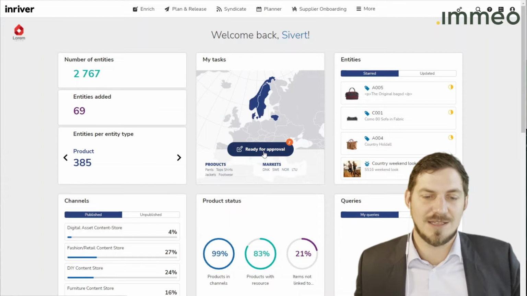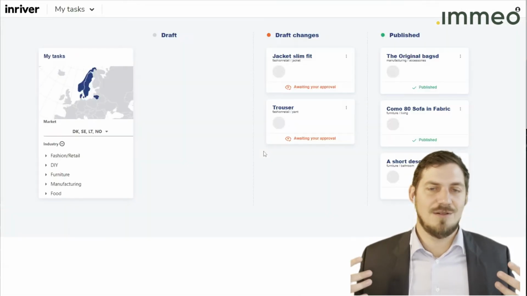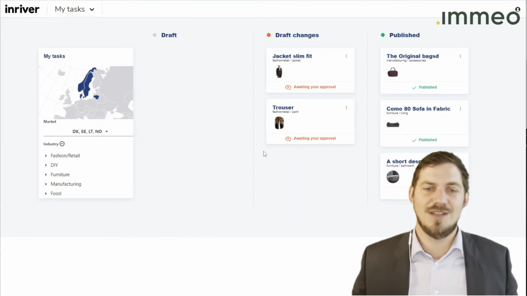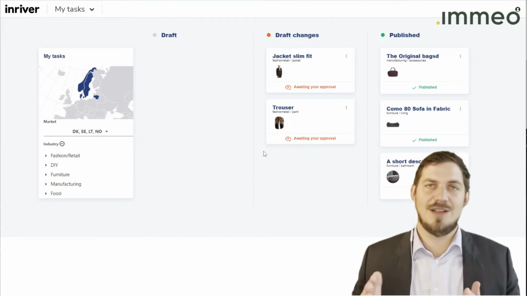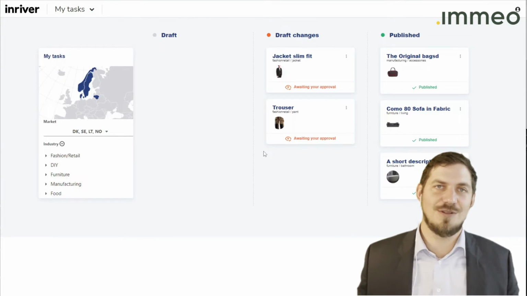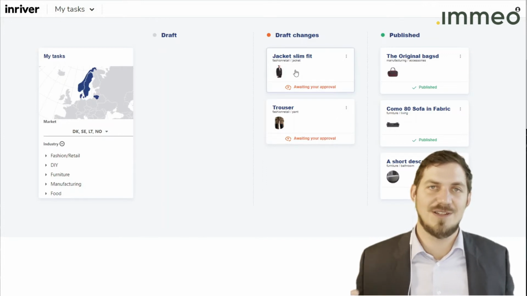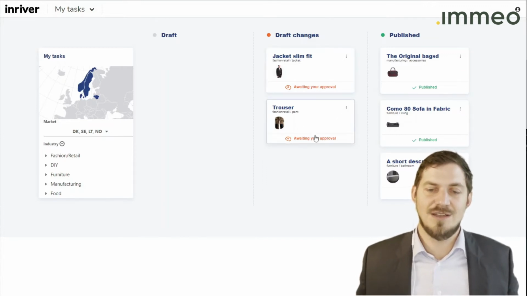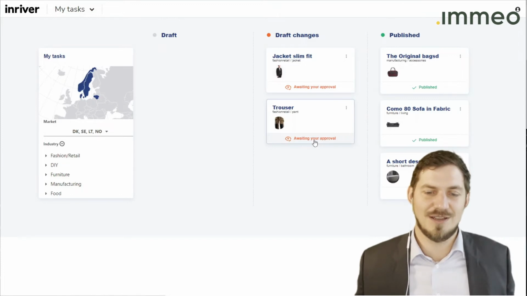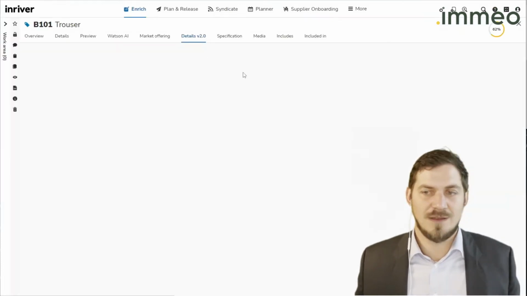So as I click on Ready for Approval, we'll go to the extension app, which when you open up the widget, you see this My Tasks Kanban board where the products that you need to approve are sorted by their status. And here I see 2 products awaiting my approval: the slim fit jacket and the trousers. So let's try and go ahead and look at the trousers.